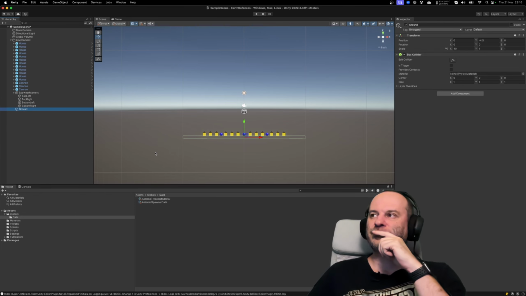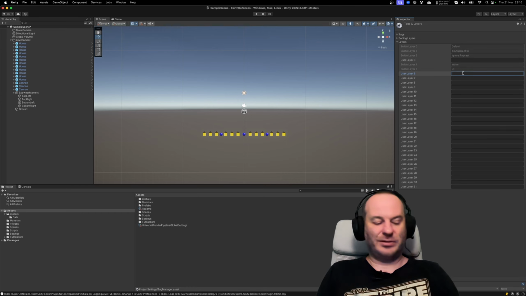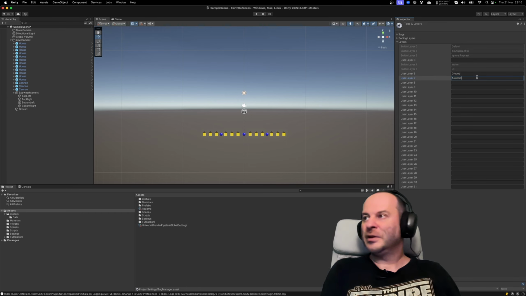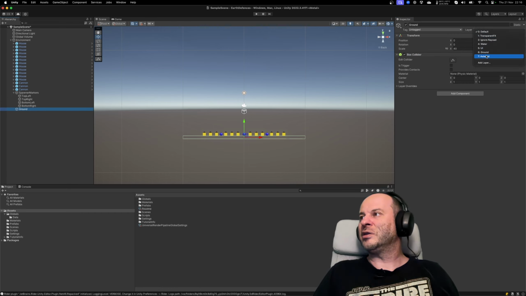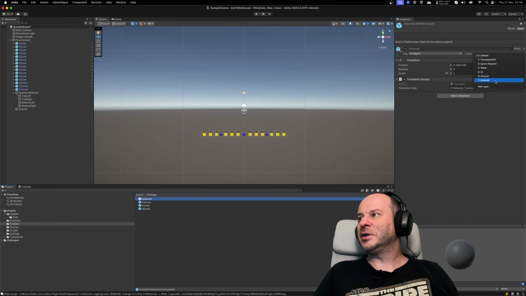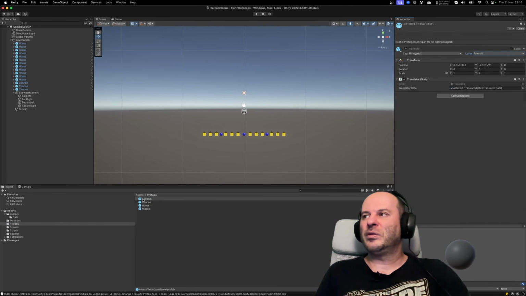Right. So let's set up some layers, connect some collision layers. So let's do ground and asteroid. And let's keep it like this for now. Let's put this on the ground layer. Let's go to the asteroid, put it on the asteroid layer. Yes, all children.